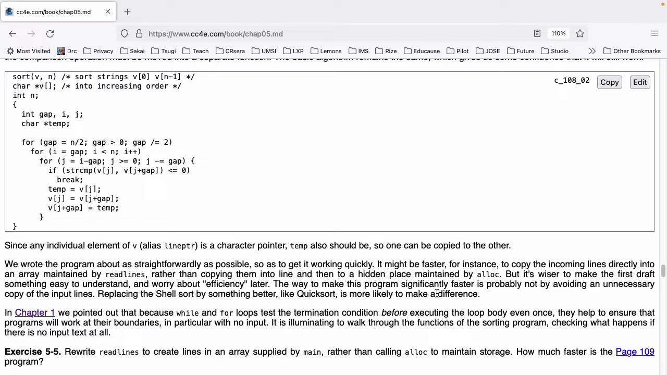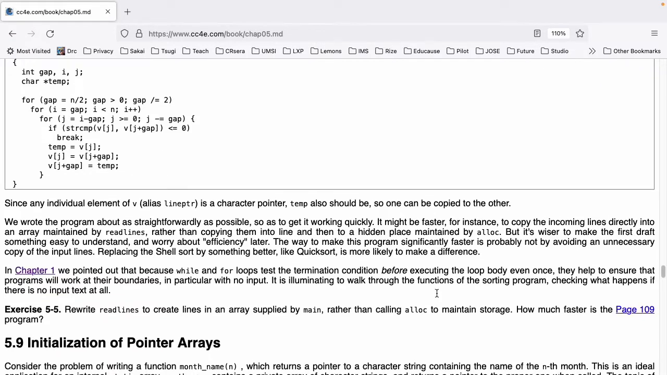But it's wiser to make the first draft of something easy to understand and worry about efficiency later. The way to make this program significantly faster is probably not by avoiding an unnecessary copy of the input lines, but instead replacing the shell sort by something quicker and better, like quicksort, which is much more likely to make a real difference that matters. In Chapter 1, we pointed out that because while and for loops test the termination condition before executing the loop body even once, they help to ensure that the programs will work at their boundaries, in particular with no input. It's illuminating to walk through the functions of the sorting program, checking what happens if there is no input text at all.